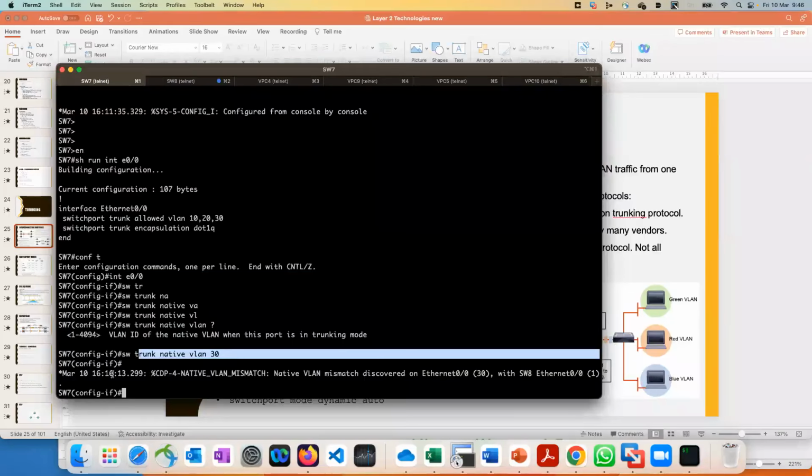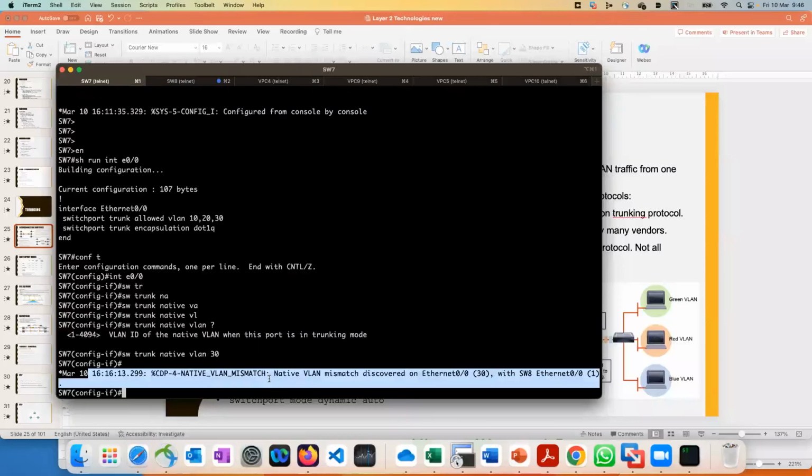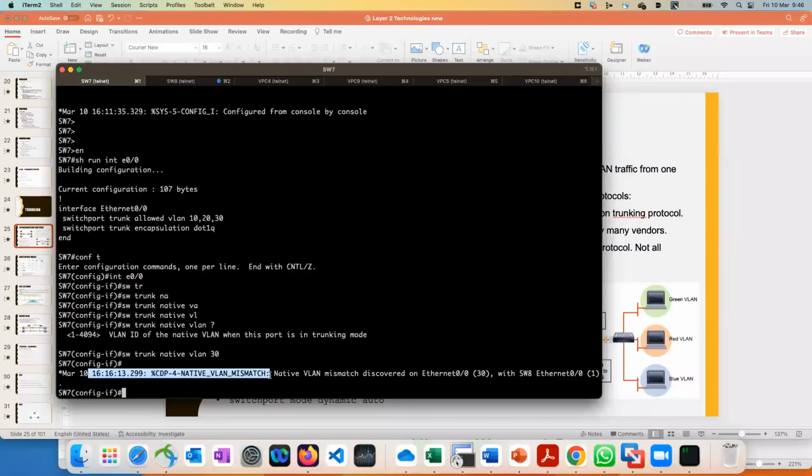See, this was the log which I was telling about. If there is a native VLAN mismatch between the two trunk ports of the switch, this kind of log it will give. Are you clear about this native VLAN, default VLAN concept? Yeah.